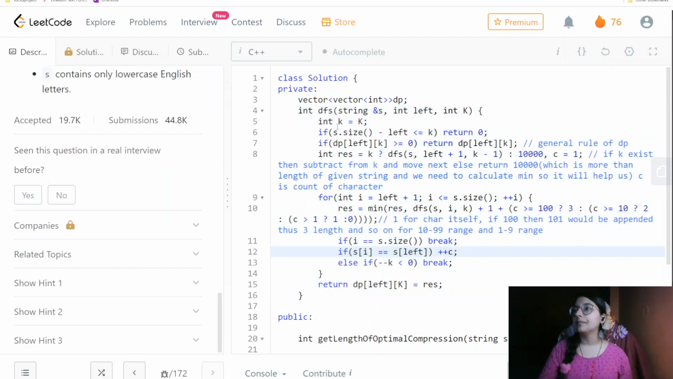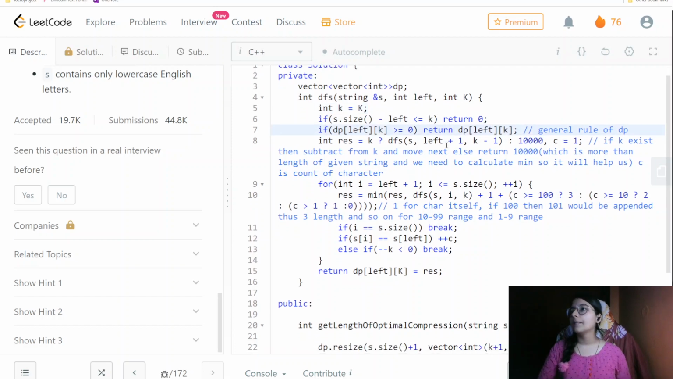Now int k equal to capital K, we are at every moment checking what exactly the k value is. Now we will check if s dot size, basically the size of the string, minus left, where left is basically the previous character, is less than or equal to k, then we will return 0.